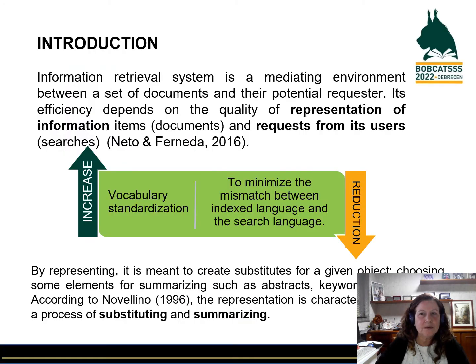Information retrieval system is a mediating environment between a set of documents and their potential requester. Its efficiency depends on the quality of representation of information items, documents, and the requests from its users, searches. The more vocabulary standardization there is, the less mismatch between the indexed language and the search language. By representing, it is meant to create substitutes for a given object, choosing some elements for summarizing, such as abstracts, keywords, or metadata. According to Novellino, the representation is characterized mostly by a process of substituting and summarizing.